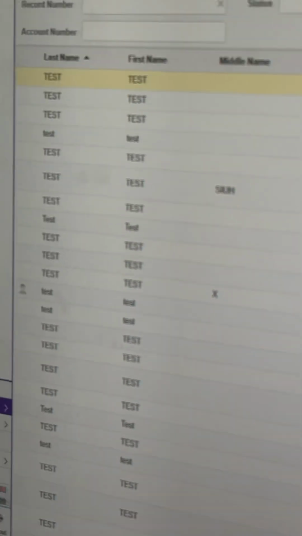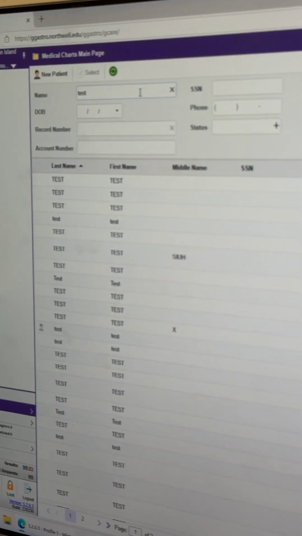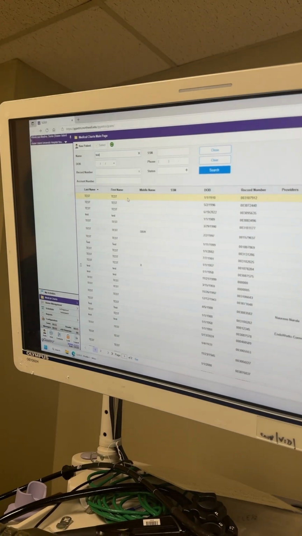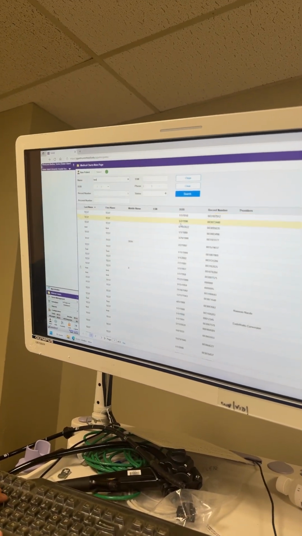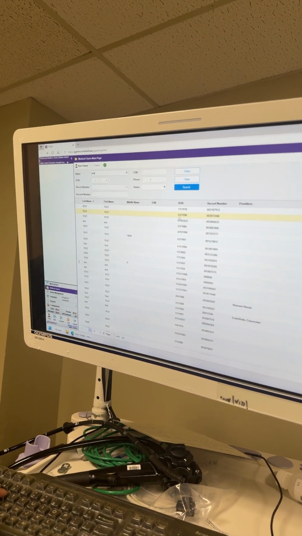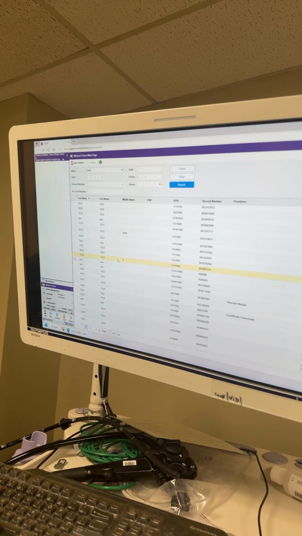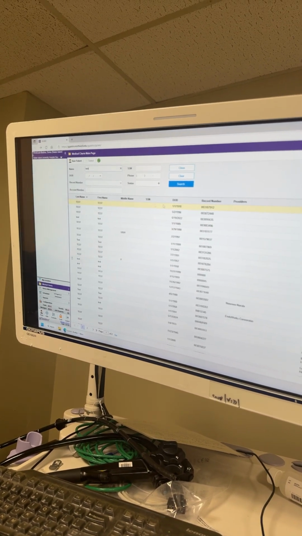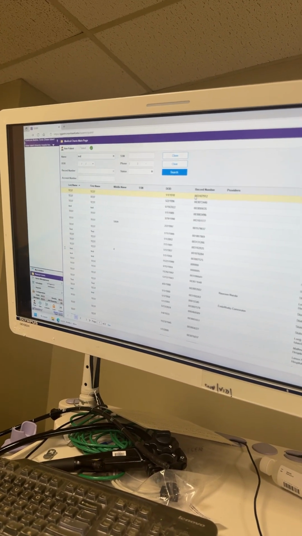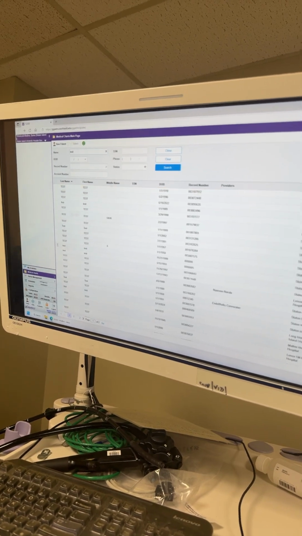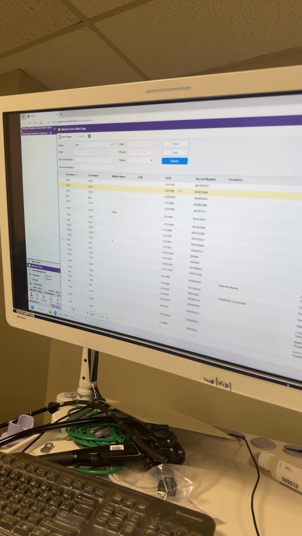Go to medical charts and then just type in the patient's name. So I'm going to type in test. Test came up. That's what's going to come up, especially if it's those unique names that don't have multiple rounds, it's going to be just that one name. You're going to click on it and open that, not create a totally new patient. Go ahead and click on test, the patient.